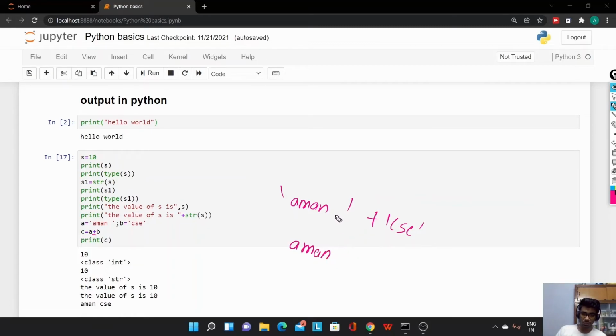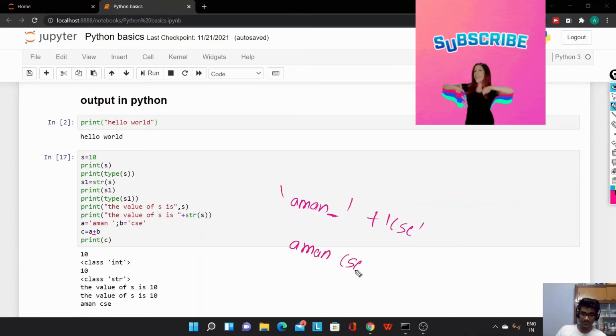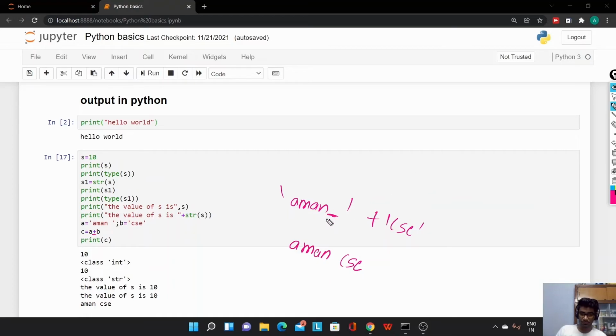The space is also considered a string because it is enclosed between the single quotations. That's the reason we got the output like this. So what will happen when I remove the space? If you remove the space, the A and B values would be like this: Aman plus CSC. When you concatenate these two values by using the plus concatenation operator, we will get the output like this.